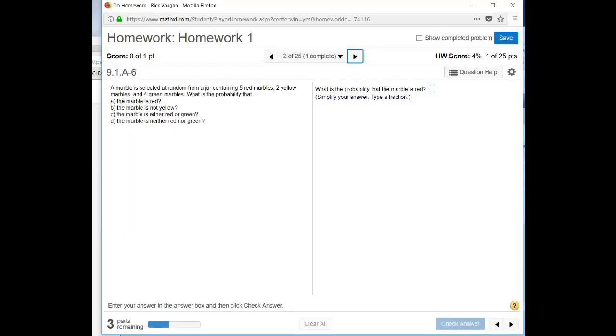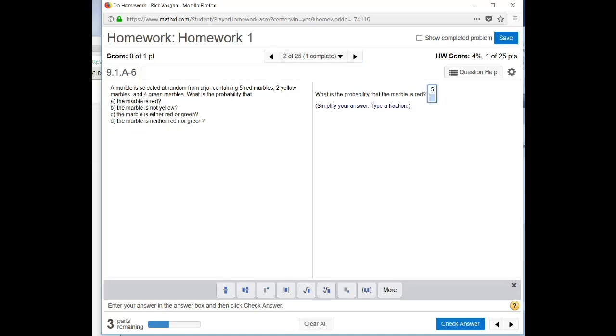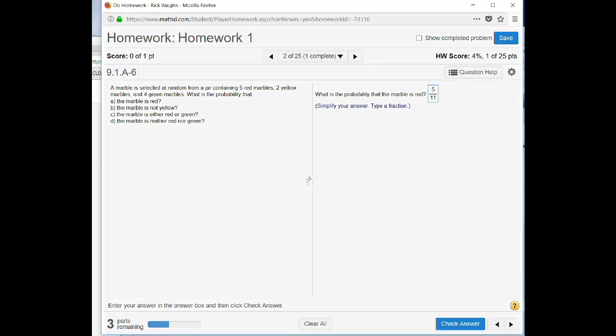All right, let's try another one. So here we have a bag of marbles. It has 5 red marbles, 2 yellow marbles, and 4 green marbles. That's 5 plus 2, 7 plus 4 is 11 total marbles in the bag. And what's the probability that the marble is red? So there's 5 red marbles out of 11 total marbles. So the probability here would be 5 out of 11.